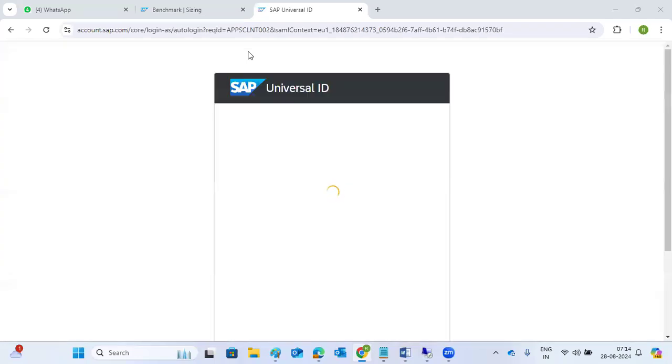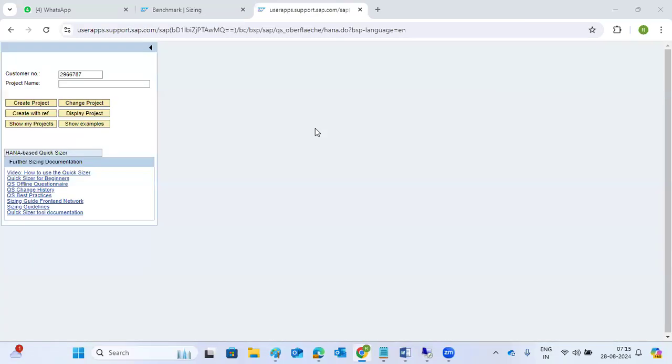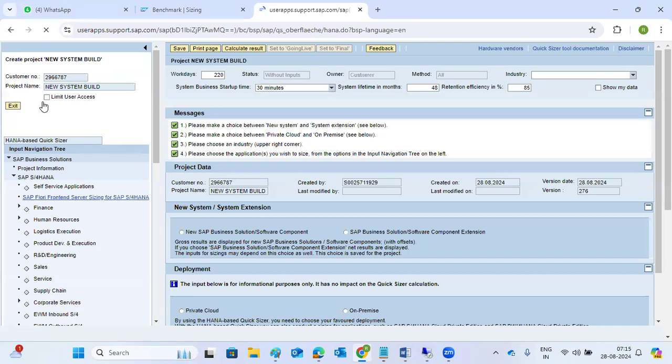It will ask for the S user ID. Why? Because in SAP, if you want to download anything or do anything, an S user ID is required. Here we need to provide the project name. Suppose, any one project name, like new system build. Okay, click on it.